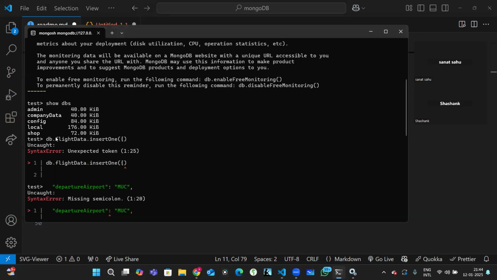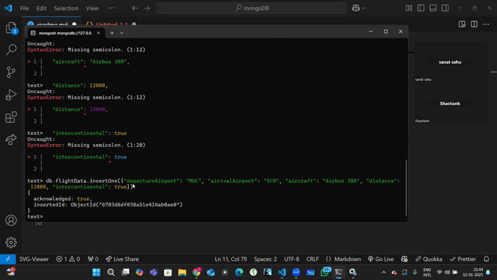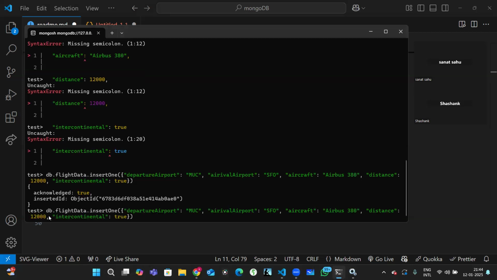db.flightdata, so flightdata will be a collection, and then .insertOne, and then you can insert the document. How I have done here. See, I did flightdata insertOne, I inserted one value. So it got acknowledged, okay? Which means that even if this particular DB was not there, it got created.